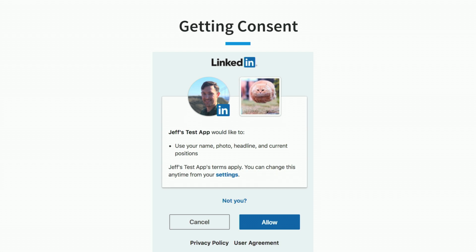positions. So what this means, behind the scenes, is that this is on LinkedIn, and LinkedIn has to have some infrastructure that determines, okay, Jeff's test app exists and it's allowed to ask for these permissions before we can even get to this consent dialog.